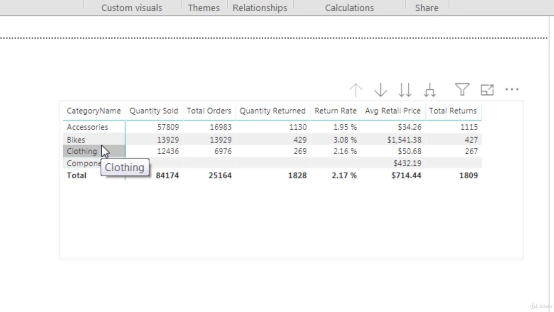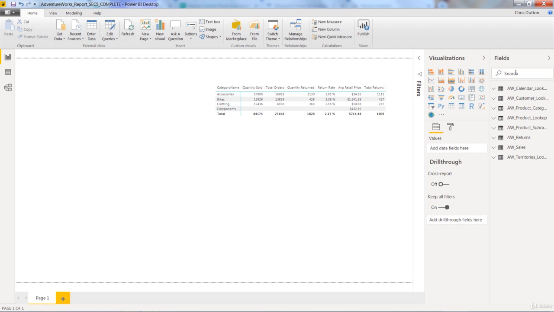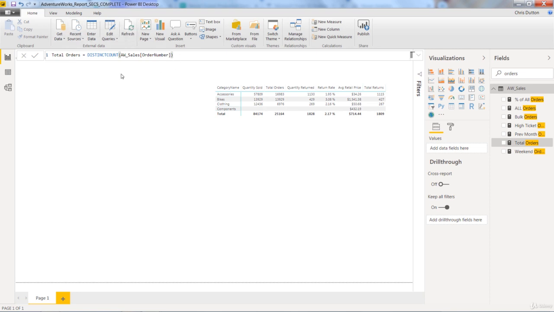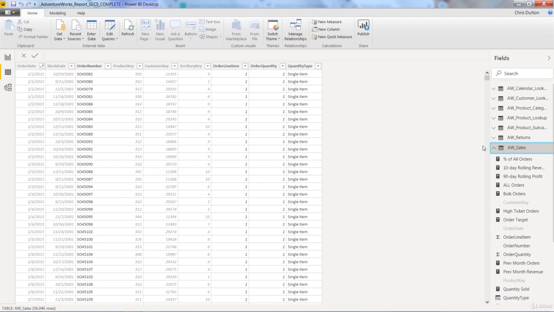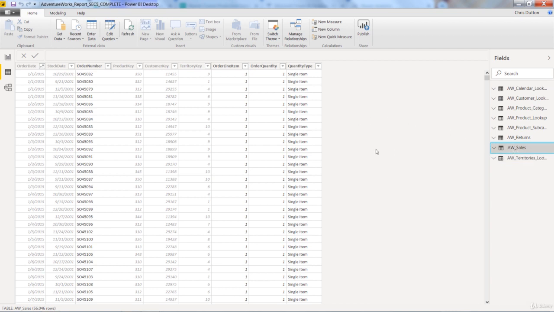The second thing that we need to call out here is how this total orders measure is actually working. So let's go ahead and find it here in our field list. Total orders. Remember, we defined the total orders measure as a distinct count of order numbers inside of our sales table. So let's take a closer look. Let's jump into data. We're going to drill right here into our sales table.